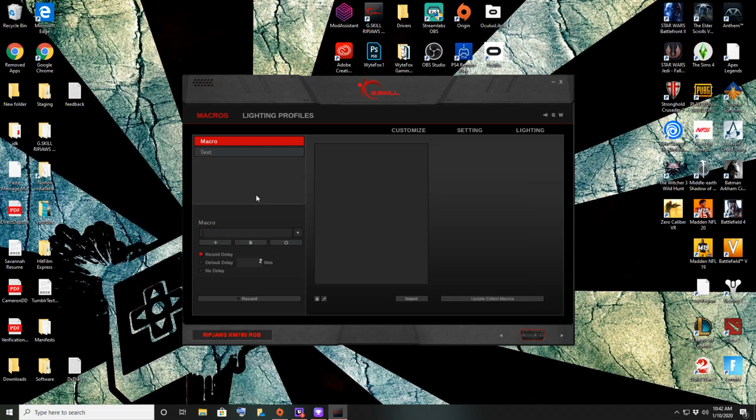First up, we already have the new macro. Let's name it our tab macro. Since I already have one, I'm going to name it 2. Boom. Named. Now we're going to record our keystrokes.